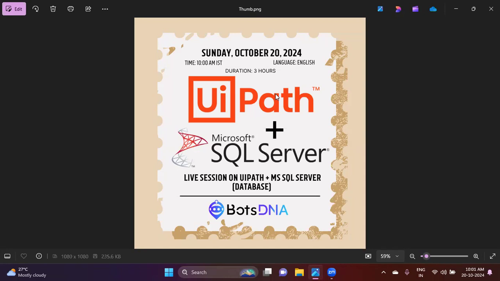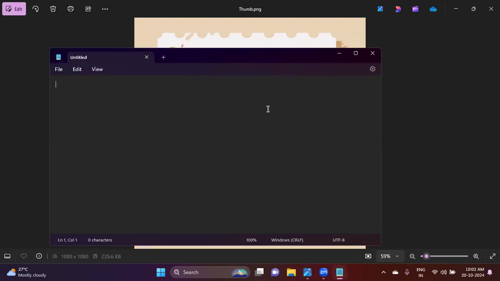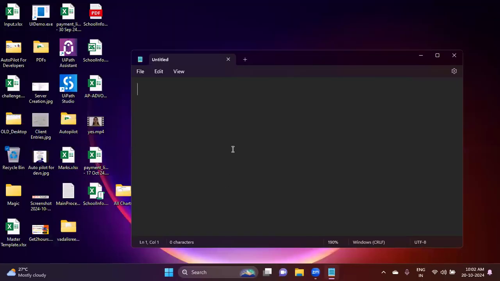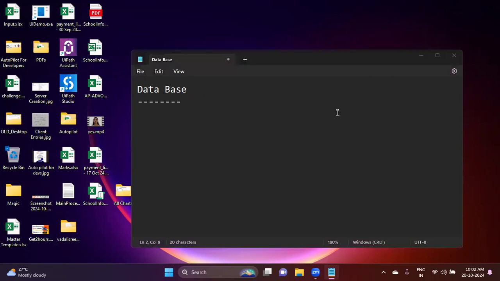So let's understand the database. I'm just opening the notepad and we'll discuss here. Let us see what is a database first of all. Database is basically for storing the data, right? So can you just type in the chat window: what do you mean by database? Whatever words come into your mind when I say the word database, just type in the chat window. What do you think about database?